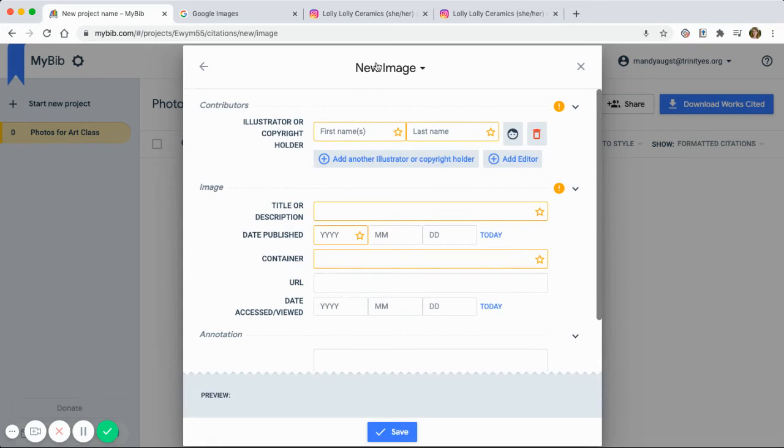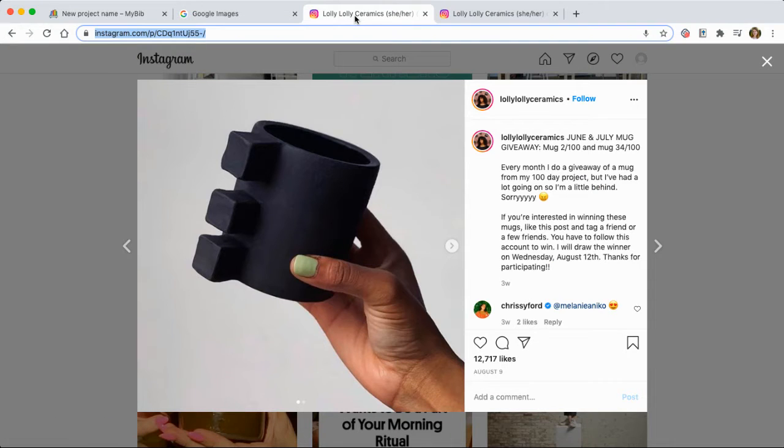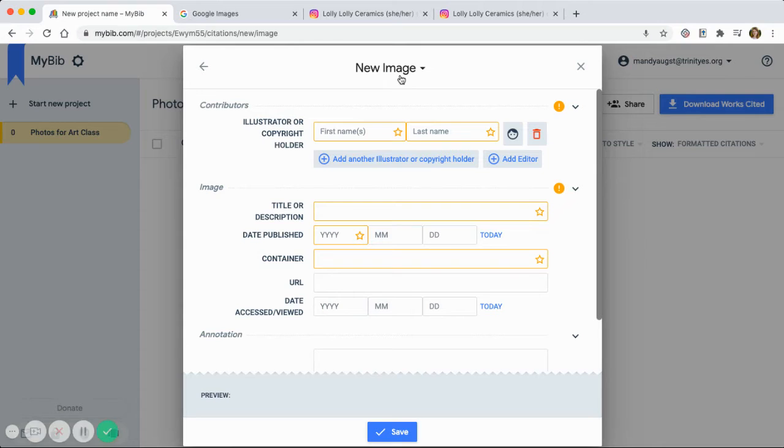And then I'm going to get a form that I can fill out with all the information on the Instagram page. So the first thing they ask me for is the illustrator or copyright holder. This is a little funky because I've got a first name field and a last name field. But as you guys know, in Instagram, we have usernames. So this would be at Lolly Lolly Ceramics. So how can I change that in MyBib? Well, they give you an option for that.